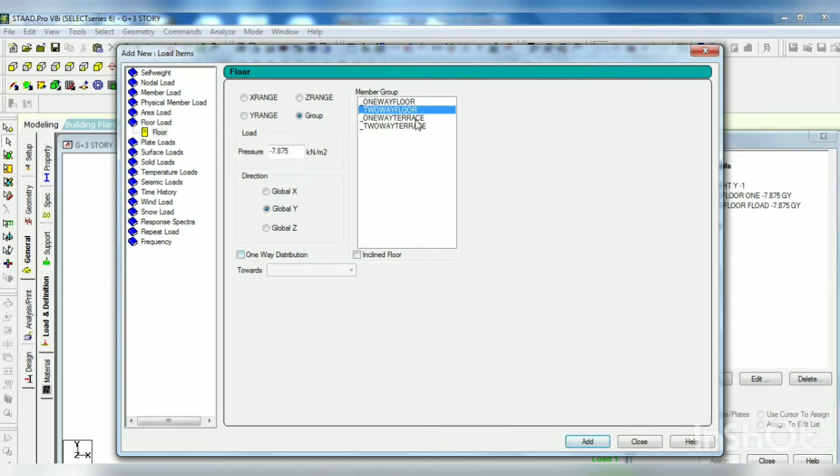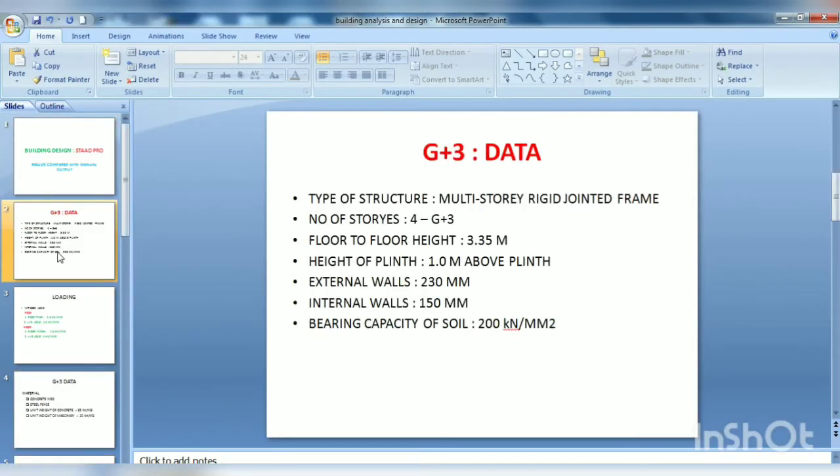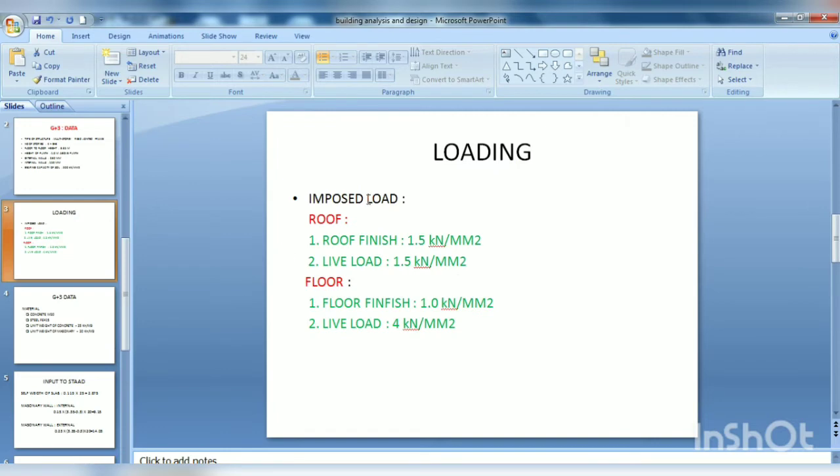Now add. Okay, now for the terrace floor the intensity of loading will change. That roof floor finish is 1.5, live load is 1.5. We can check in our slide also. Yes, here roof finish 1.5, live load 1.5, plus that dead load that I have shown you previously.